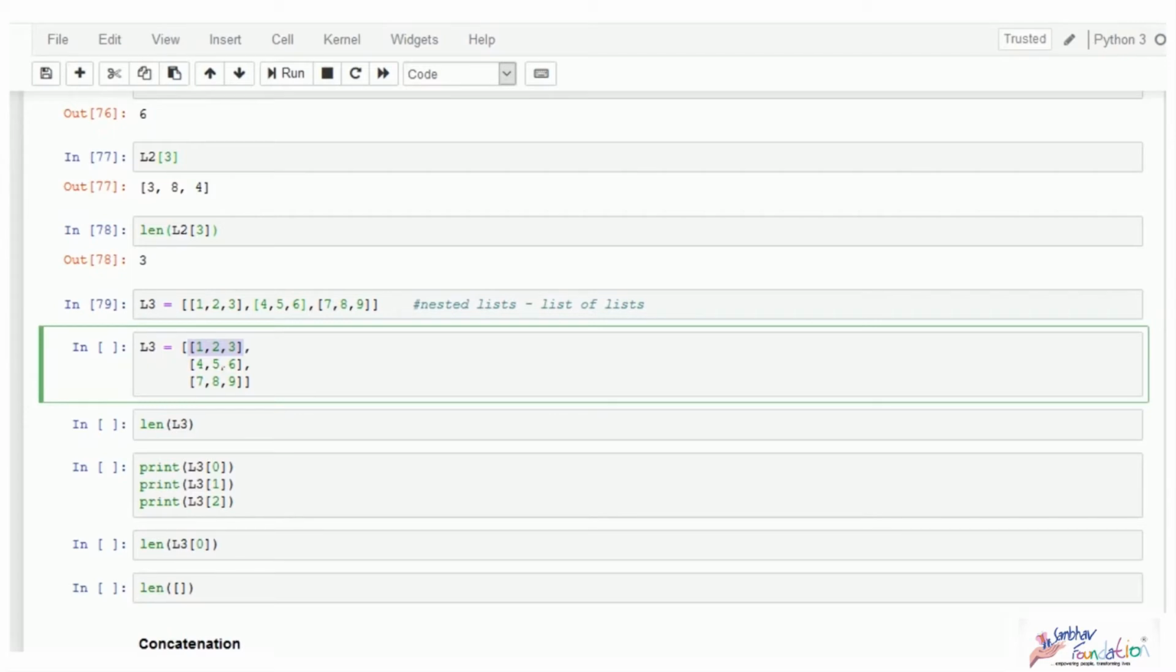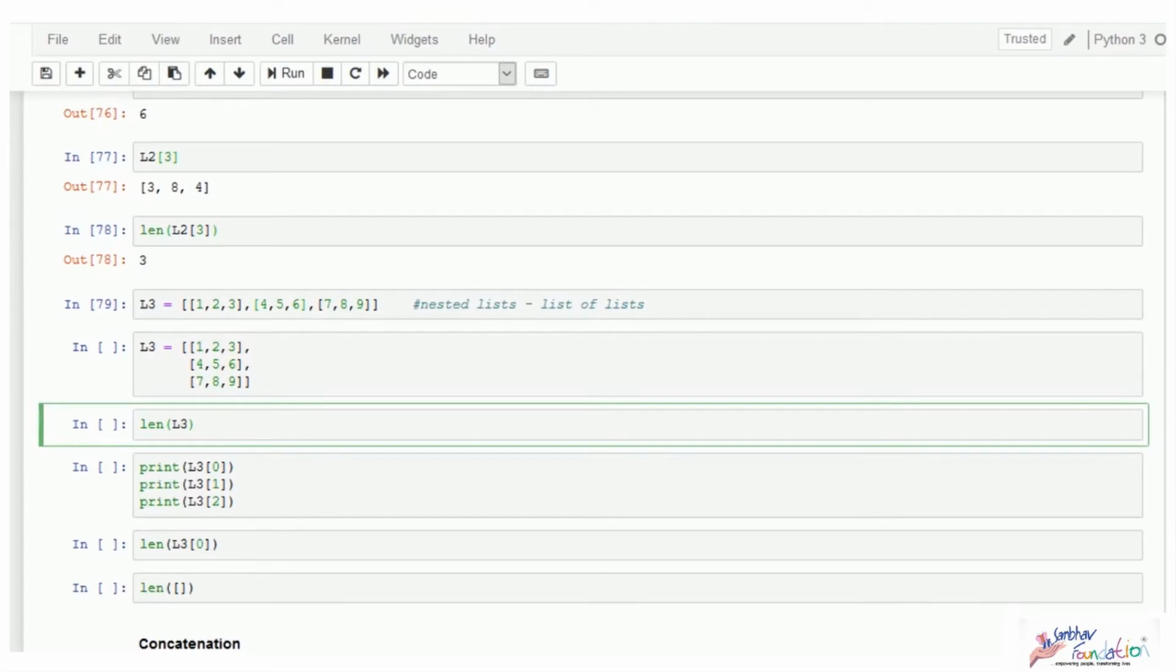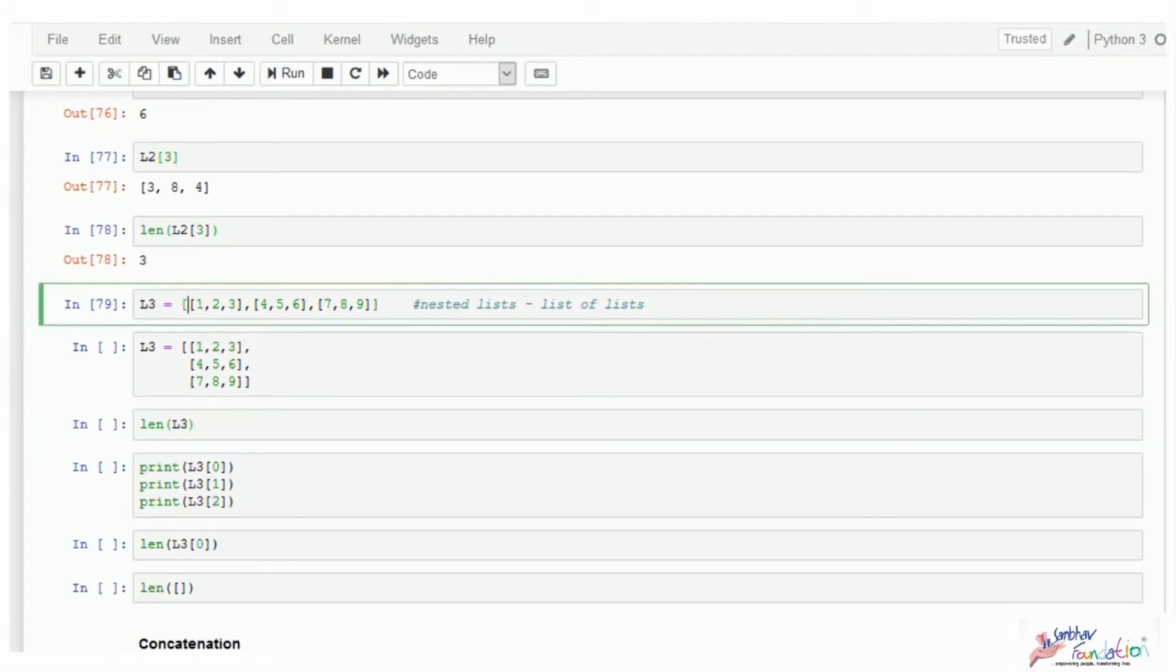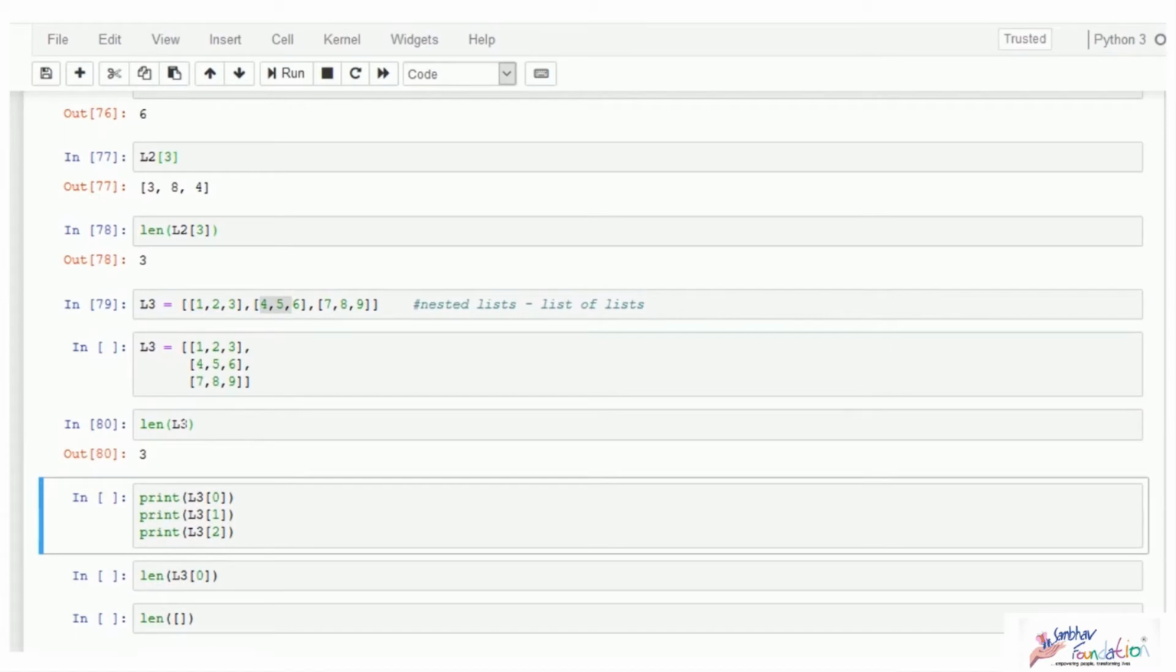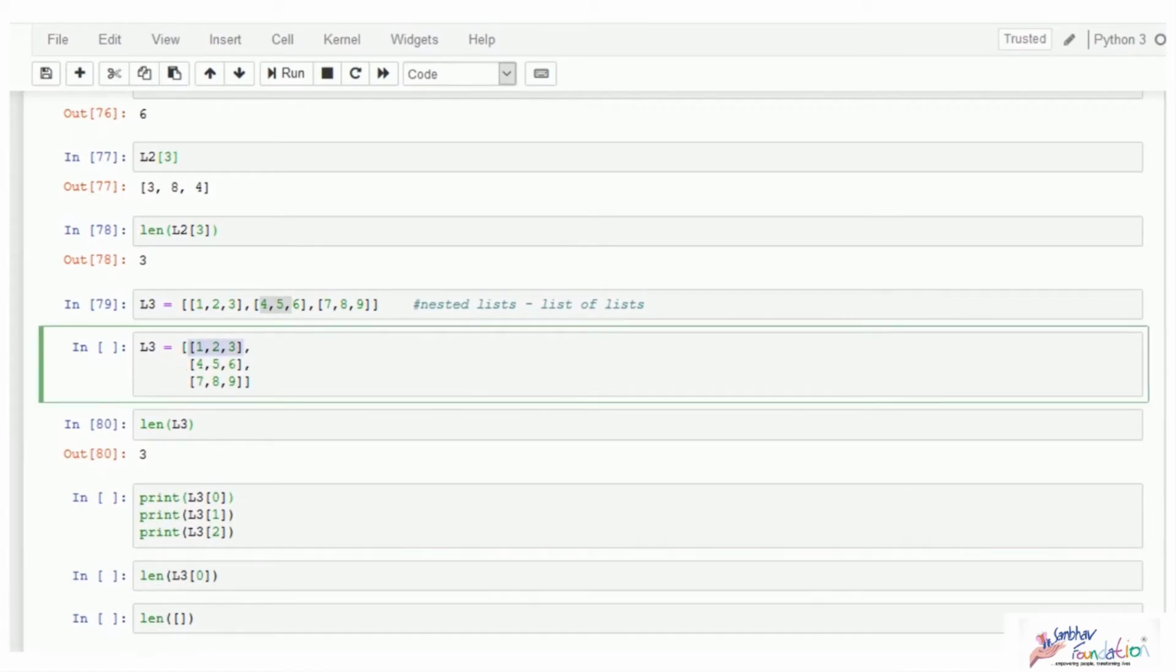So this is your L3. But if you find the length of L3, what is going to be the output? It is only going to be 3, because as far as L3 is concerned, it has only these 3 elements. Now L3 of 0 is this, L3 of 1 is this item, and L3 of 2, because this is 0th index, first index and second index.